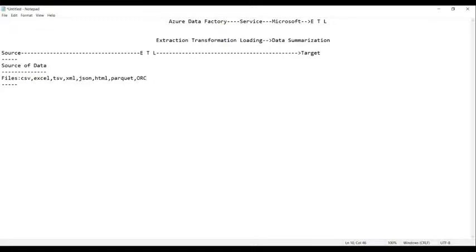ORC stands for optimized row columnar. Then we have Avro files and Dat files. These are all the various types of files where you can find the data, or we can get the data.